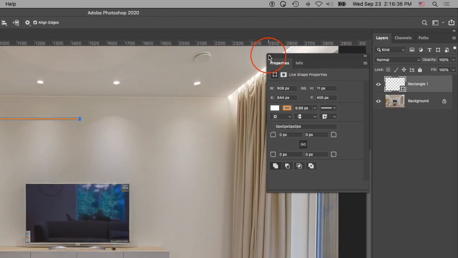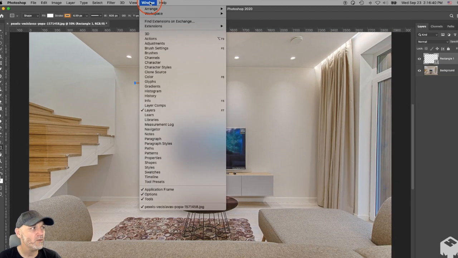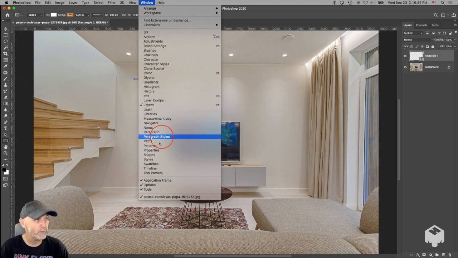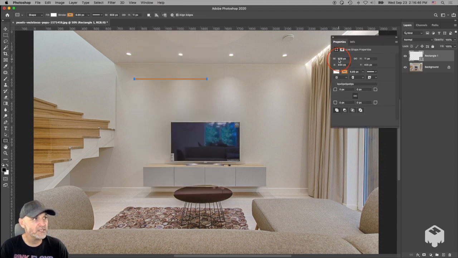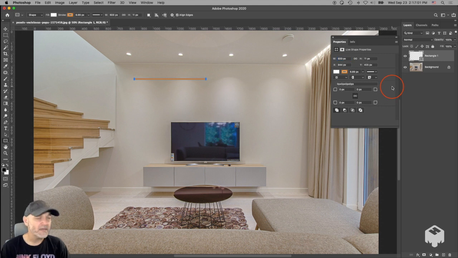Now, if you're not seeing the property window, click on your layer, then go to Window and turn on the property panel right here. And then you can fine tune and adjust the width and height of that layer. So I'm going to adjust that so that the rectangle tool is exactly 600 pixels wide. Again, the reason I'm doing this is because we want to set up the scale to be 10 pixels per every inch.